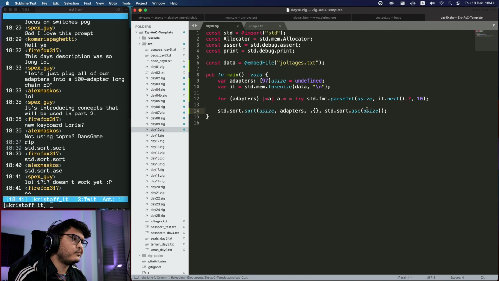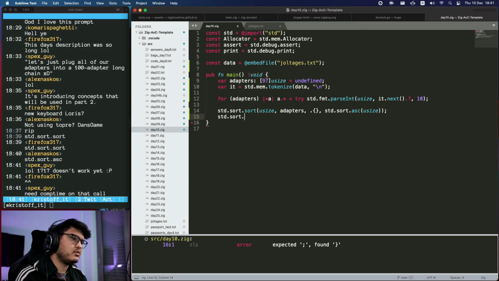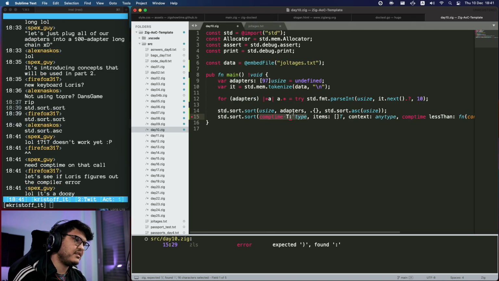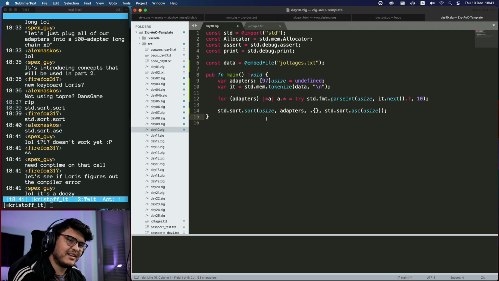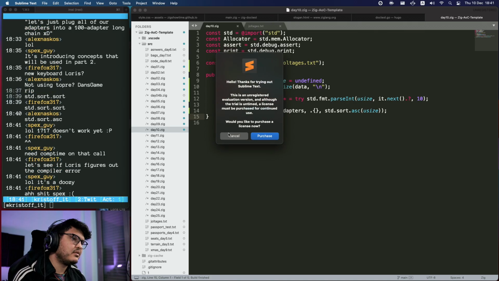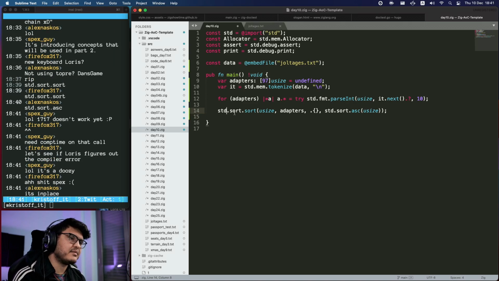So next, I'm assuming, is this an in place sort or is this returning stuff? std.sort. Is this returning something? I can't tell if it's returning something. Let's see if Lord figures out the compiler error. Okay. Can somebody tell me if this is in place? It's in place. Okay, thank you. Okay, so this needs to be a slice.